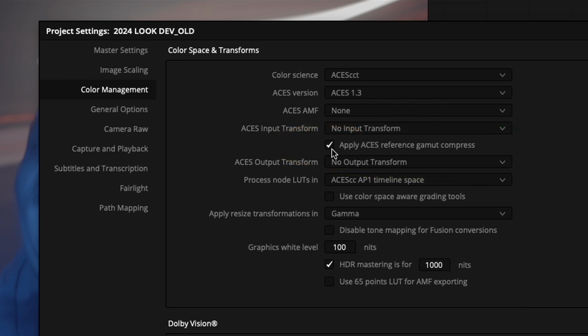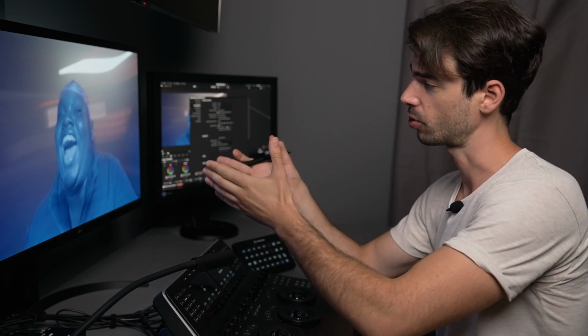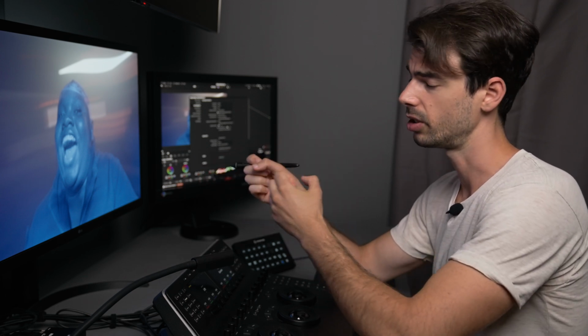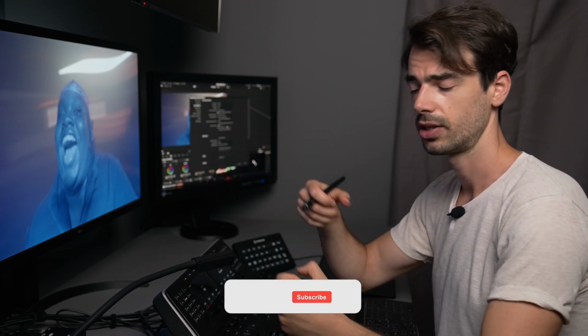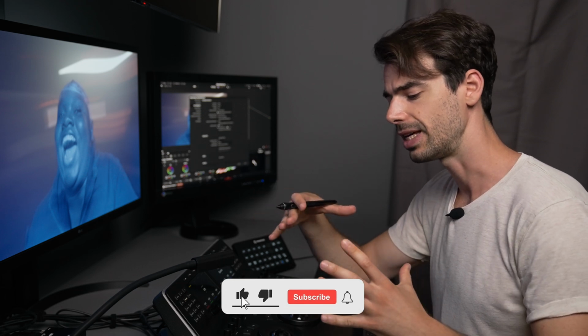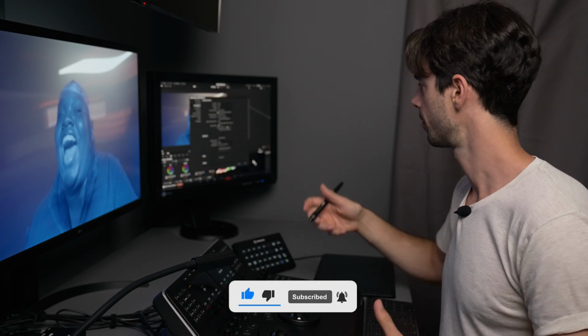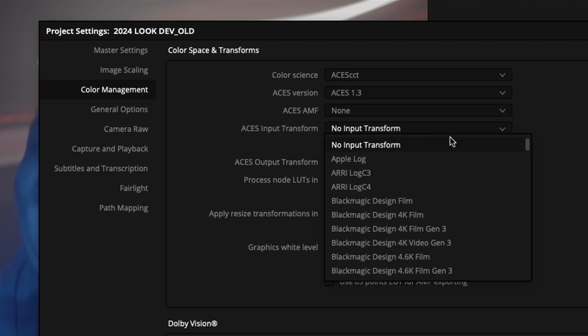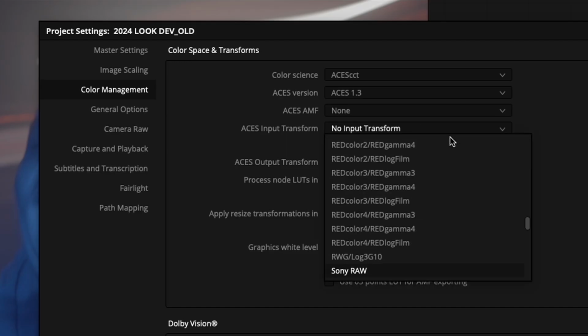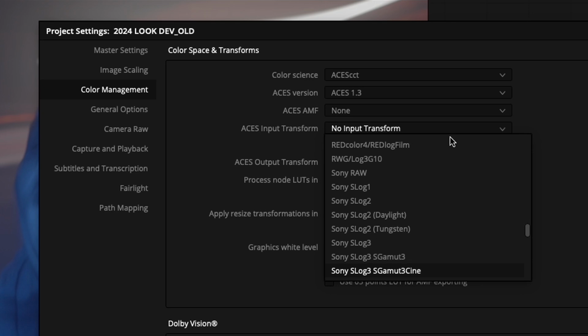I'm going to leave that on, and this is going to help us, especially for these sort of clips, neon blues, neon greens, reds, to rein them in and prevent them from clipping and artifacting, basically. ACES input transform. I'm going to set it to Sony S-Log3 S-Gamut3.Cine because this is an S-Log3 clip.